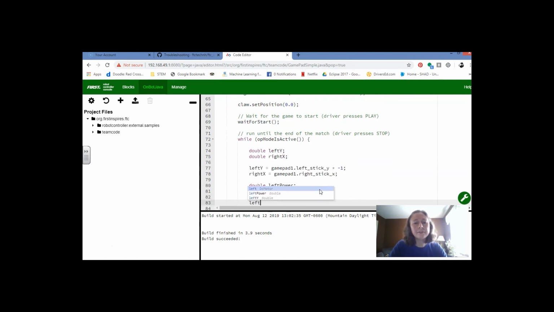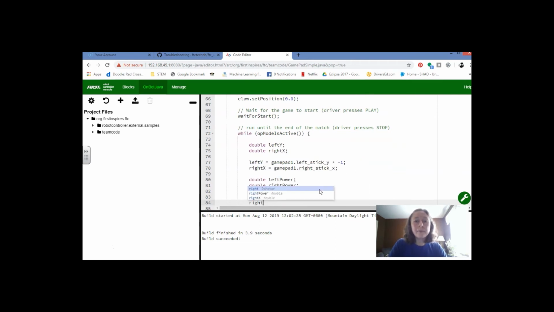So what I do is I'll make two more variables, double left power, double right power, and then left power is equal to left Y. Right power, sorry, I got to watch the capitalization. See what I did? Left Y needs a capital Y. And then right power equals left Y. So it's not right Y, left Y. That same joystick controls both motors.